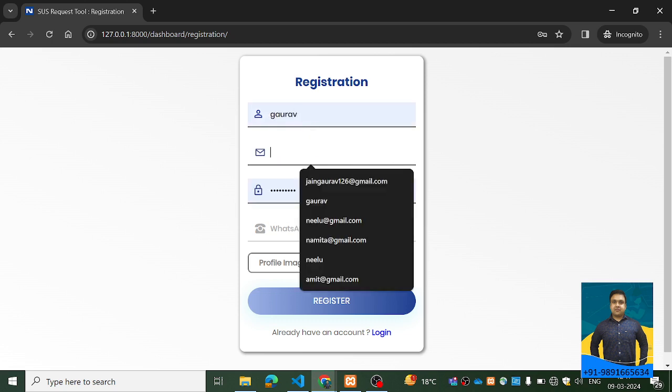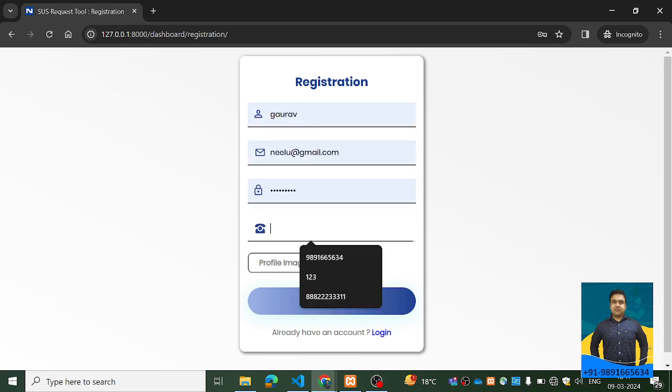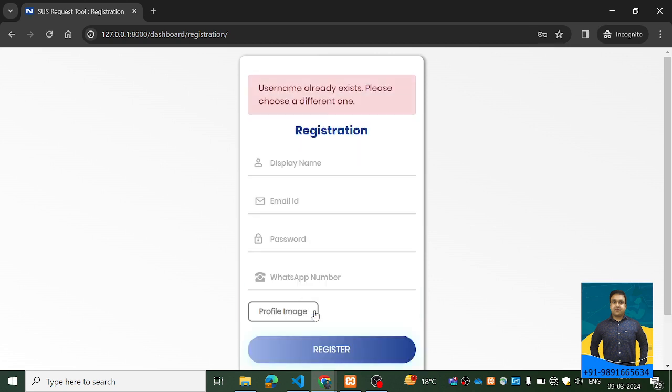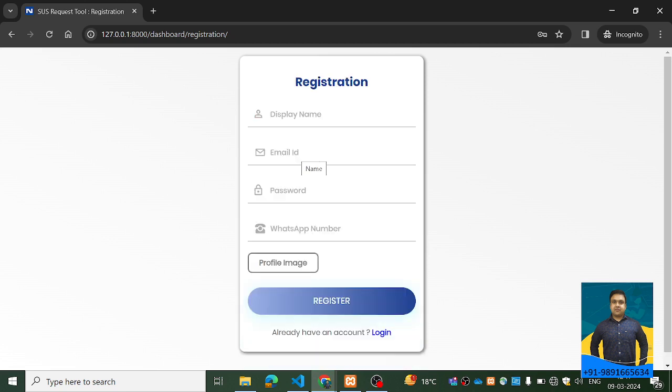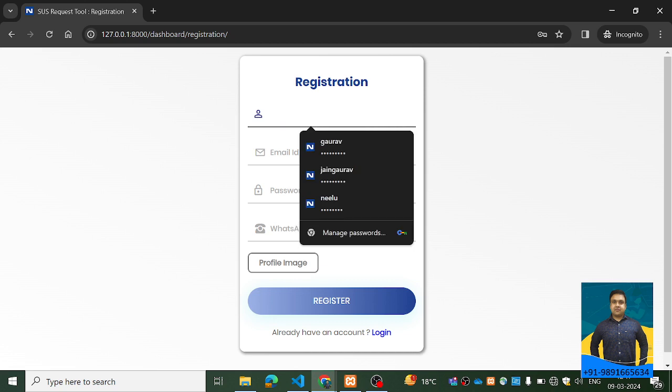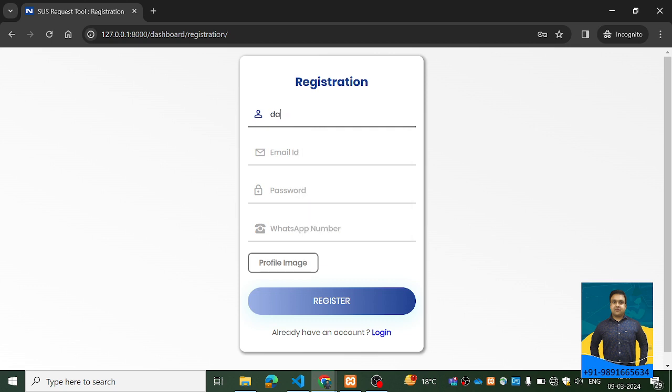So I'm going to use the things which are already there reflecting in the browser. Let's just register, because I already have a profile registered with this username called Gaurav. That's the reason I am unable to register another profile with the same name. So let's use another name for now, and I'm going to use Daksh. Okay, and here I'm going to put the email ID of Daksh, and it's just random things which I am putting over here.